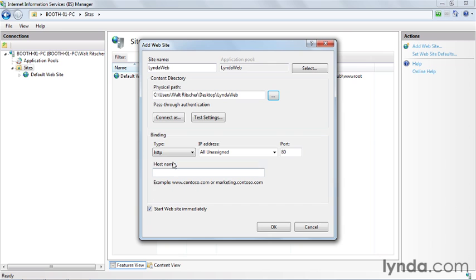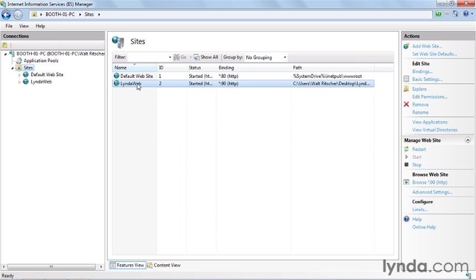Now, because this default website is already using port 80, I need to assign a different port number. So I'm going to choose an arbitrary number. I'll just pick the number 90 and then click OK. Notice that it says Start Website Immediately. So now this second website is up and running.